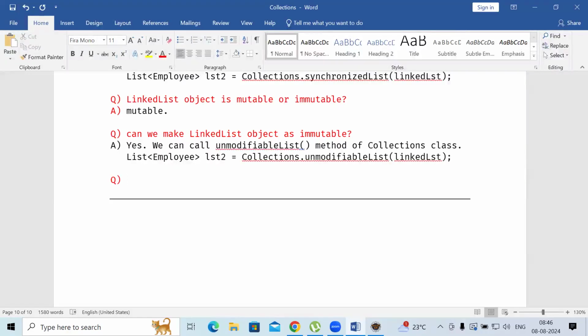That's a very important question even in interviews. You will definitely get it. I'll explain that later. Now, what's the question? What is the difference between linked list and array list, array list and vector?